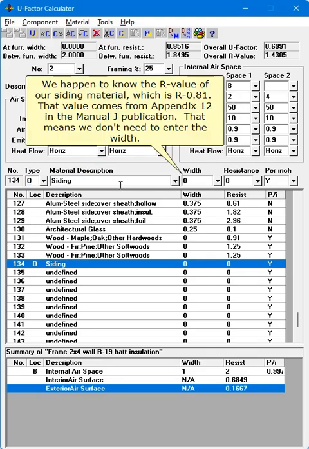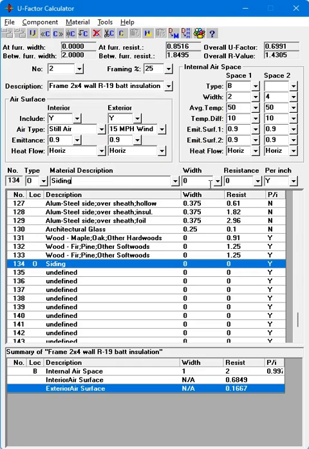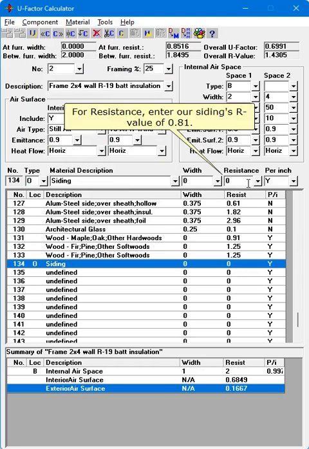We happen to know the R value of our siding material, which is R0.81. That value comes from Appendix 12 in the Manual J publication. That means we don't need to enter the width. For resistance, enter our siding's R value of 0.81.